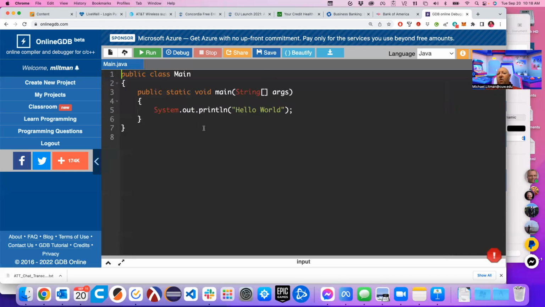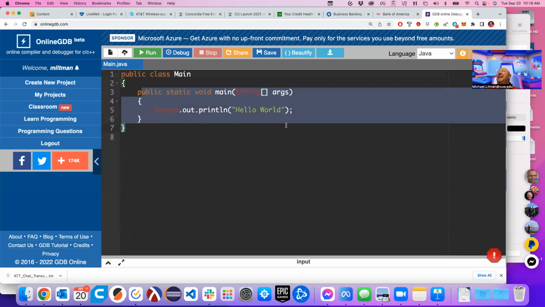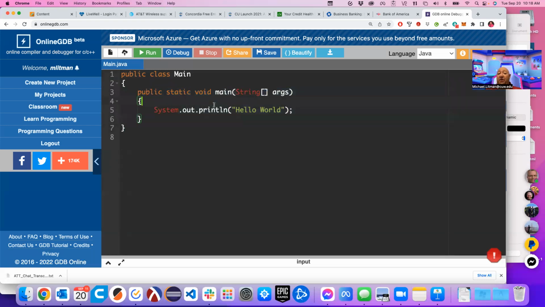All right, but in Java, you have your class. Here's our main method. All programs begin and end with main. Notice that main takes in an array of arguments, command line arguments. Did I show that last time, or did I just start talking about that last time? Command line argument stuff.